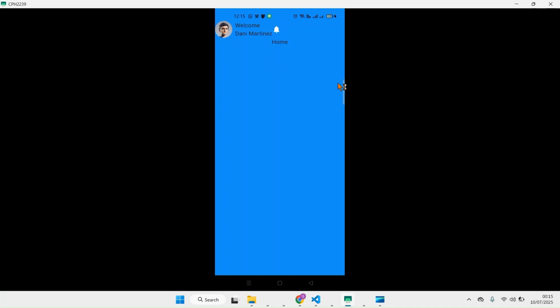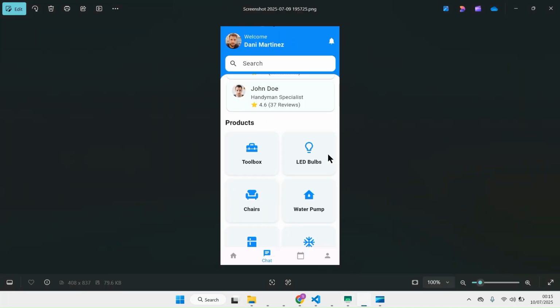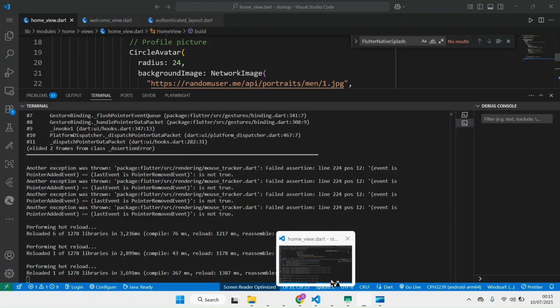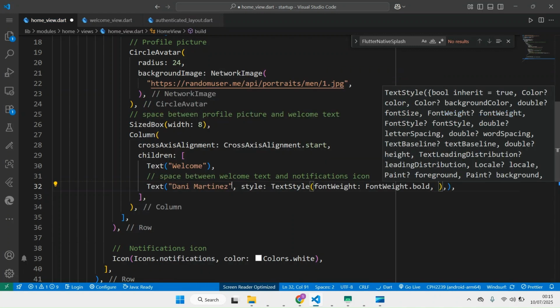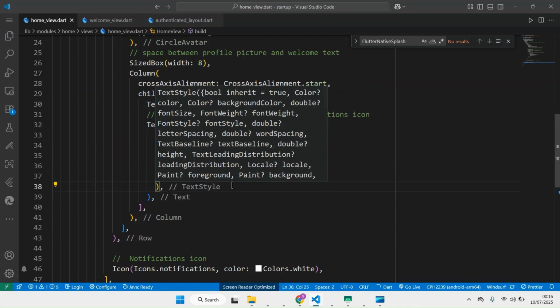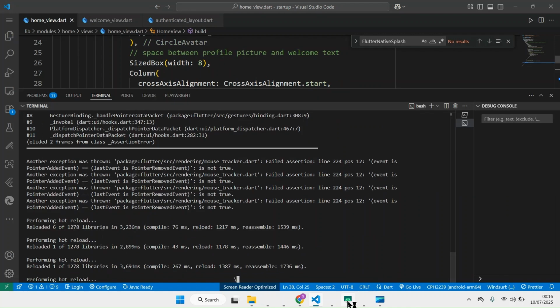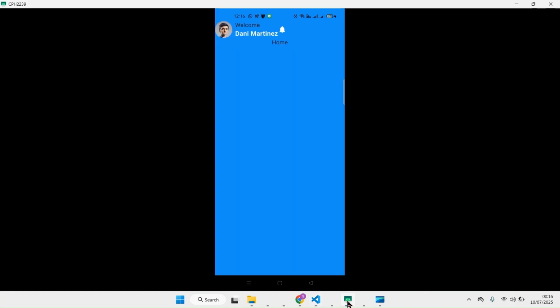Okay, but text is a bit bigger compared to the original one. Oh, the welcome is smaller, and this one is bold. So we can handle that. The name we can do style, text style, bold, and font size 16, and color white. So if you save and reload to see what you get, yeah, color white, that's correct.